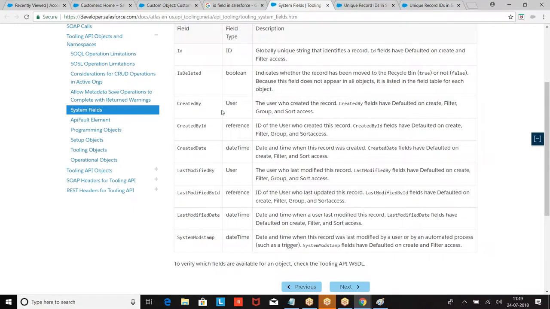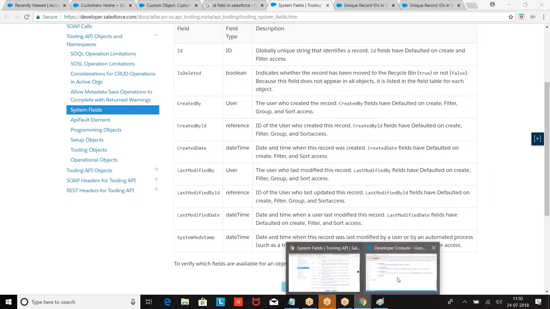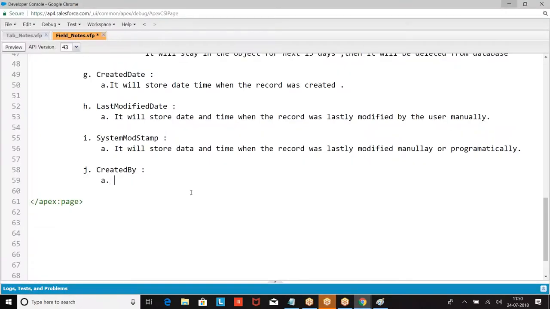Created by will store the user who created this record. Created by ID will refer to the ID of the user. Every user will also have an 18 character ID. It will refer to the ID of the user who created this record. I hope you are clear. So created by is referring to what? This will store the user who created the record.